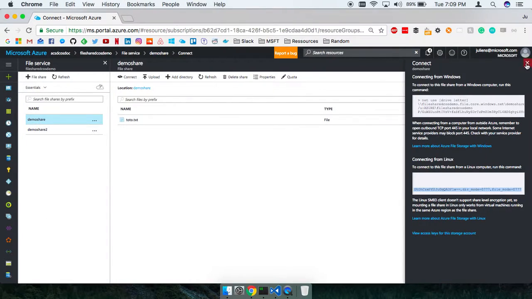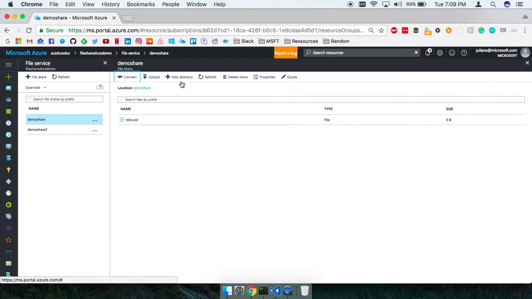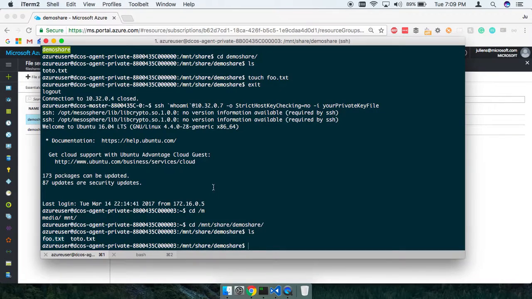And back to Azure, you can just refresh here. As you can see, we have the folder and the txt file here. So that's it. This is how you can create a file share using DCOS and Azure.